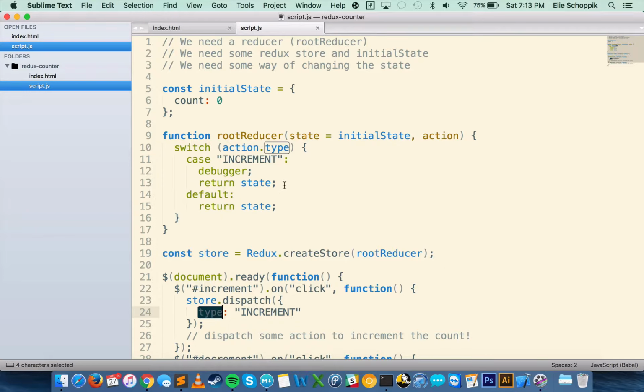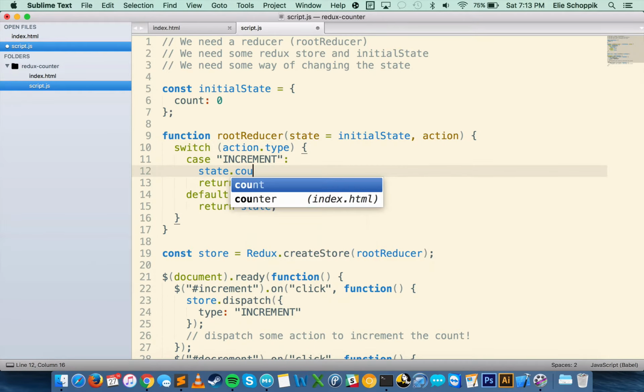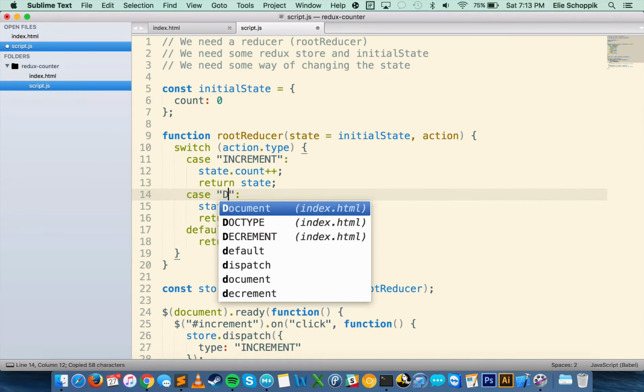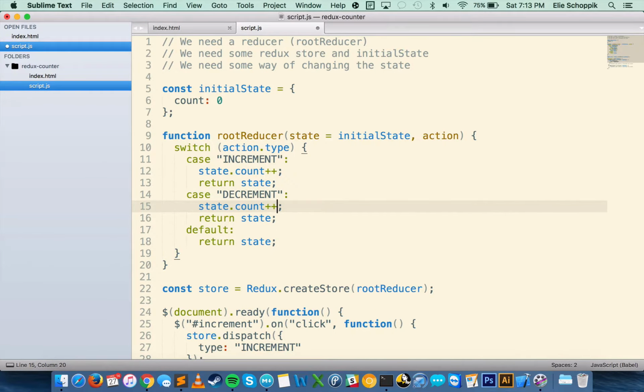Because in the reducer, I'm going to figure out what the type is. And if it's increment, I'm going to do something here. So what should we do if it's increment? Why don't we just do state.count++ and return the state? In fact, let's get fancy. Let's say case decrement. All we need to do here is state.count--. So we're just going to increment that count or decrement that count.